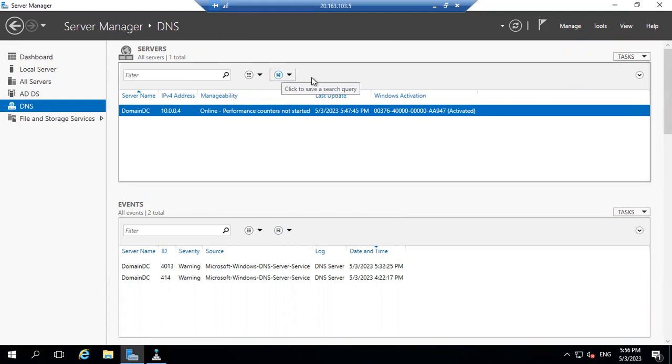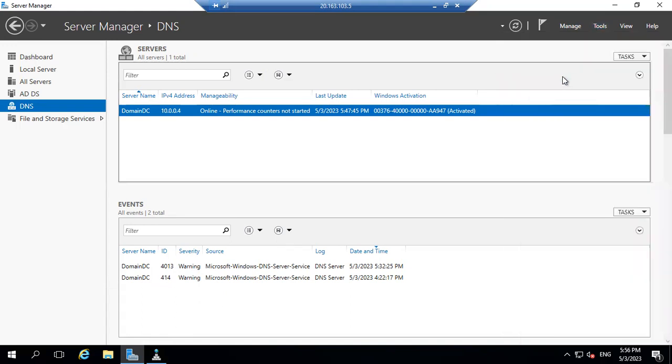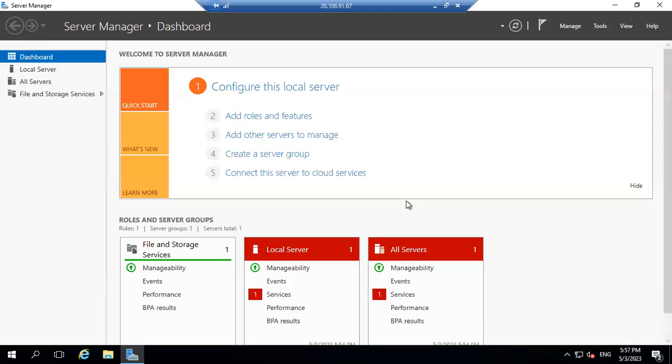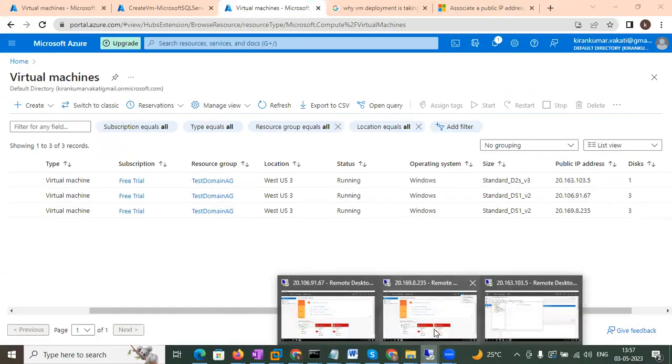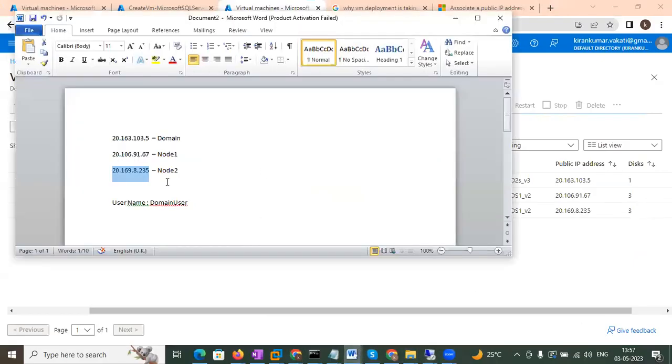And see one more thing. Under Tools, there is Active Directory Users and Computers. In this one we can see the computers. Currently none of the servers are mapped to this domain. We have 2 other nodes, 67 as node 1 and 235 as node 2. I have marked them as such. So the domain is this one, node 1 is this one, and node 2 is this one, and this is my domain username.